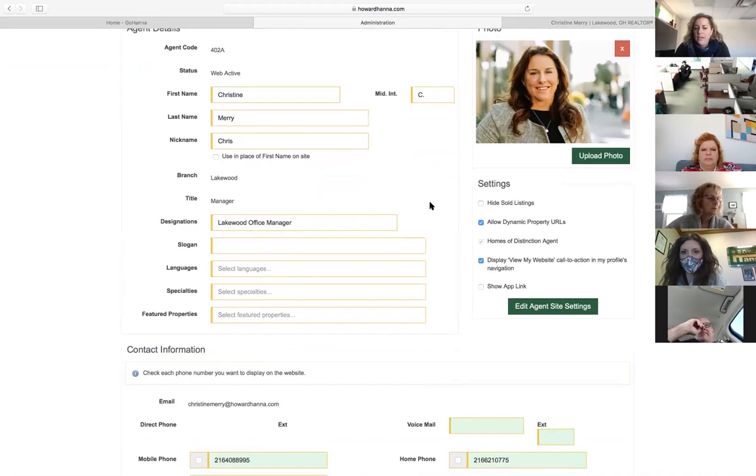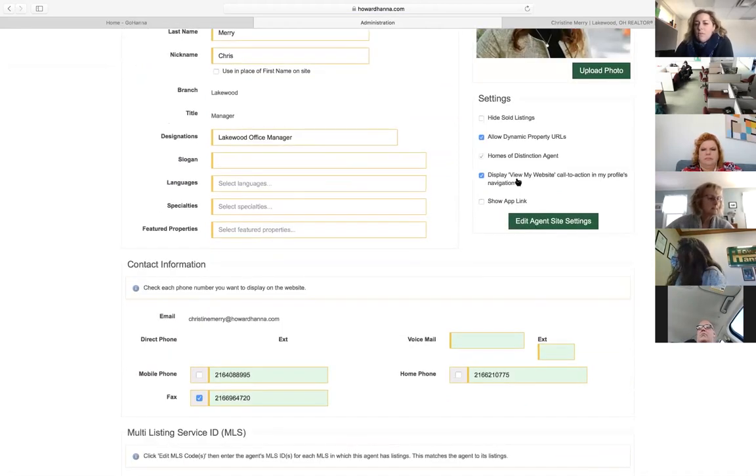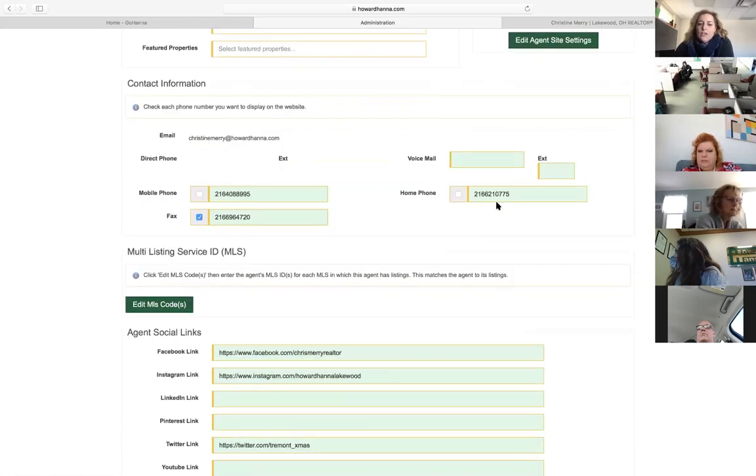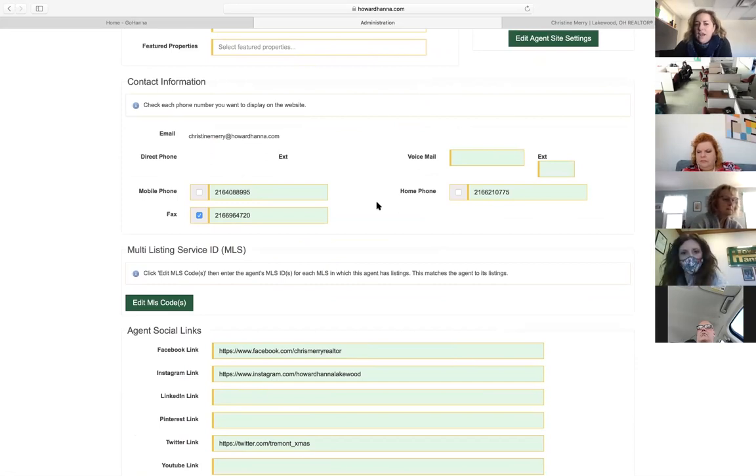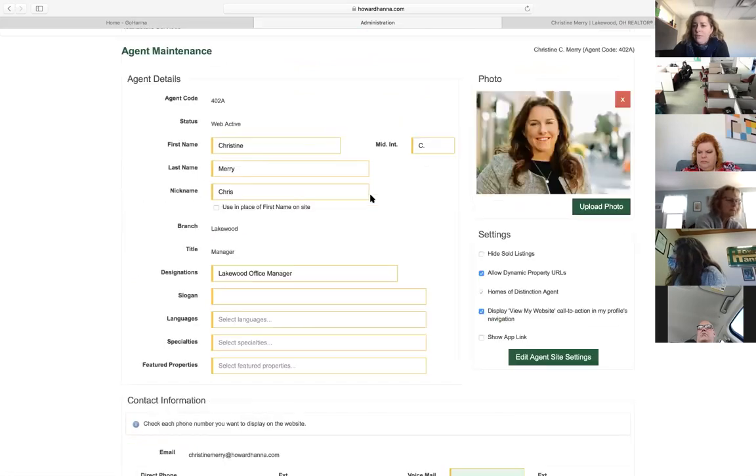So if most of you were to look at this, you would see things that are complete. This is where during Fast Start, I tell you to hide your sold listings and then uncheck that once you have some sold listings. If your homes of distinction, that will be checked for you. You do want to make sure that display view my website is checked, because if somebody's on howardhanna.com and they go to your profile, it enables them with one click to go to chrismary.com. And you should have show app link checked as well. You do want to spend some time here once a year and just make sure that everything is current and up to date, fresh phone numbers, fresh photo.